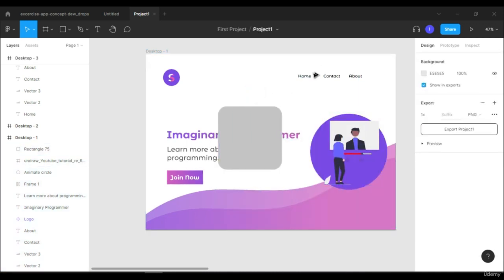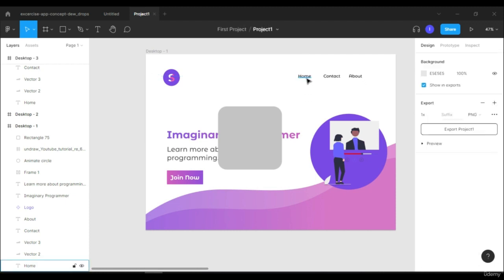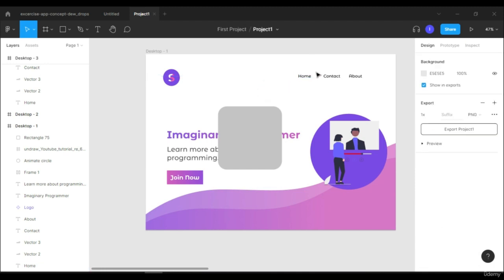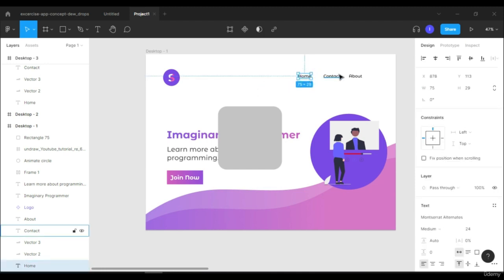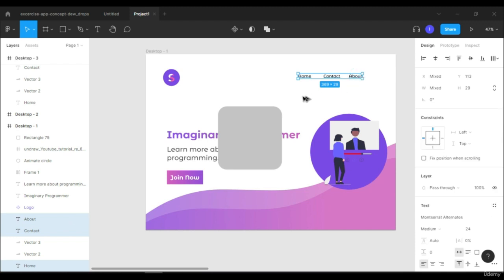And you can do the same thing with this home, contact, and about. Let's say I want to pin home, contact, and about, but I want to do it at the same time, not again and again. So what I'm going to do is click home and hold shift, click on contact, and click on about. So this home, contact, about are selected.